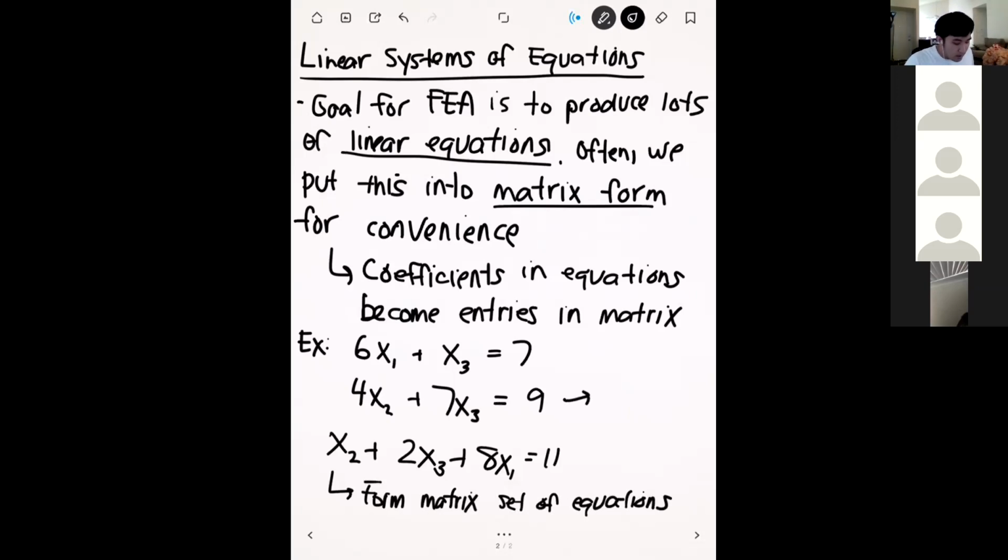By the standard that's often used for these matrix sets of equations, each equation that we have here will become a row in the matrix. Are there any questions on this before I turn the page?